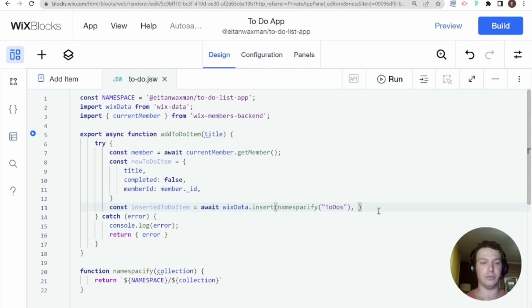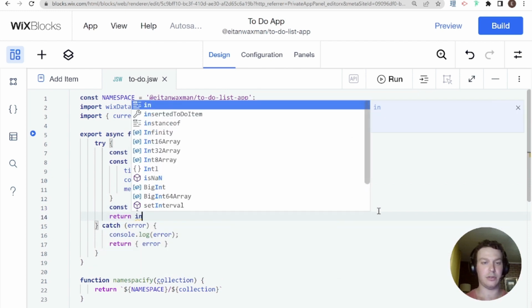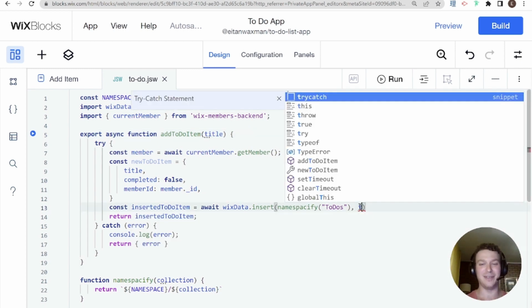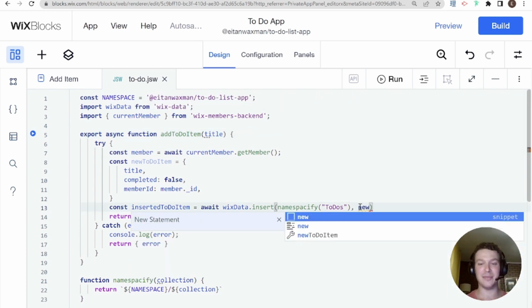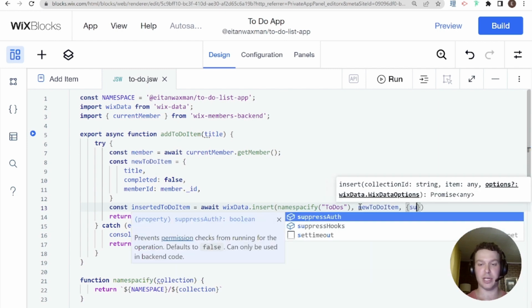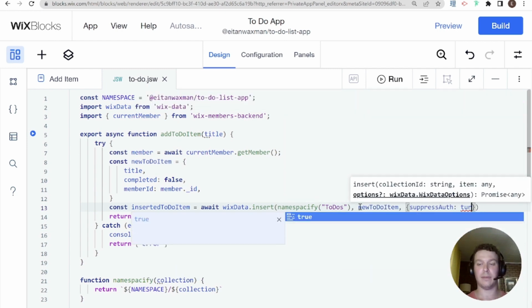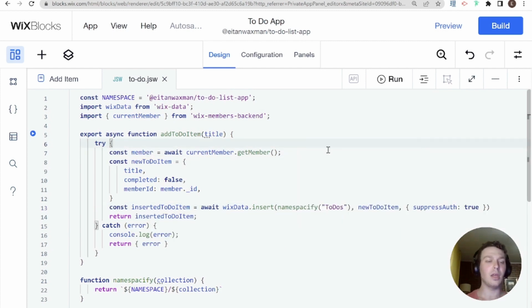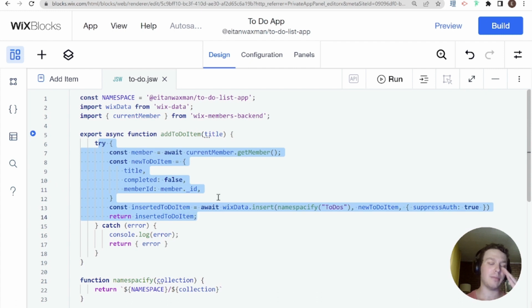And then we're going to return inserted to-do item, after, of course, we insert it here. So I'm going to have here new to-do item, and I'm also going to suppress auth true. Because this is all admin controlled, our database, we're going to need to suppress auth if we want to let just a regular member insert, but we're verifying first that they're a member before letting them insert. So that's all secure. Okay, so this is our function that will add to-do items.